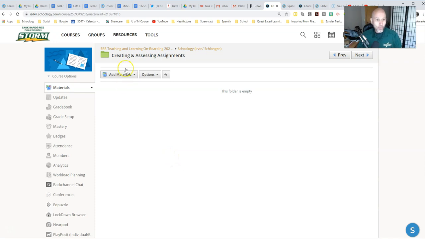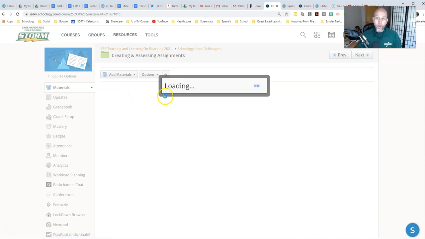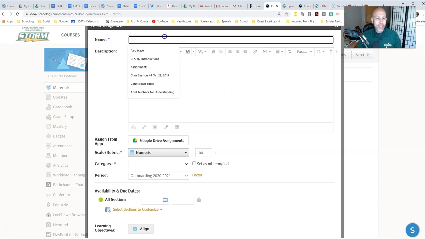Very easily, you're going to go to add materials and add assignment, and you're going to give your assignment a title. The title, as far as the naming conventions, it's very important to not name your assignments like quiz 1, assignment 2, those kinds of things. Make sure that this is a very descriptive title and that they are unique. Okay, unique descriptive titles are the best.